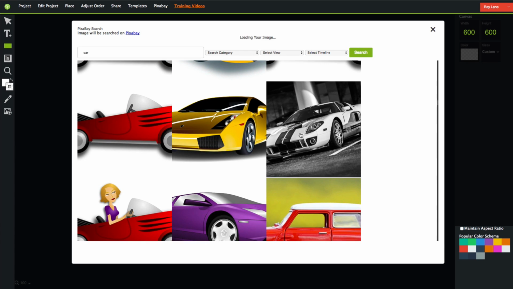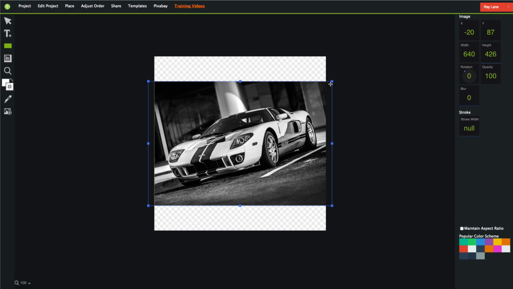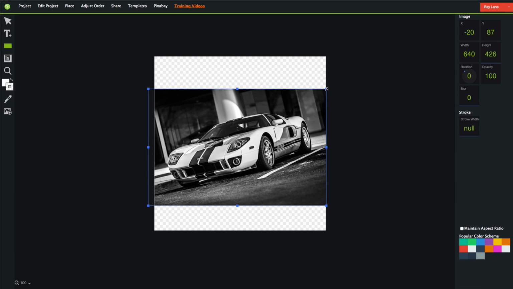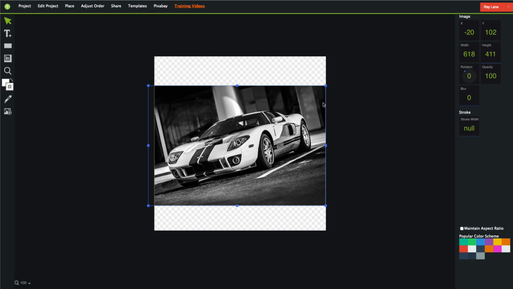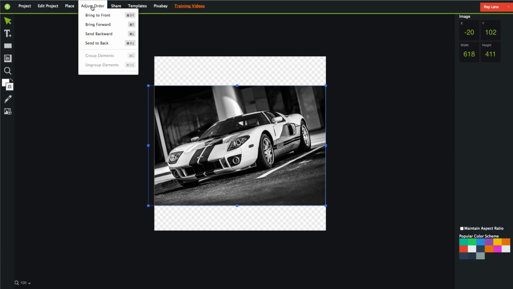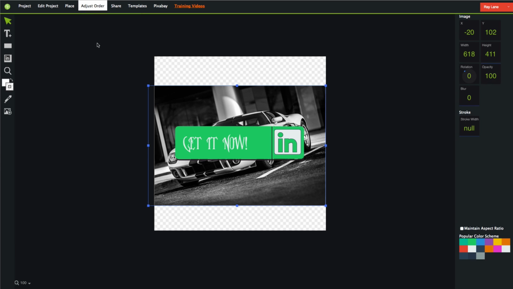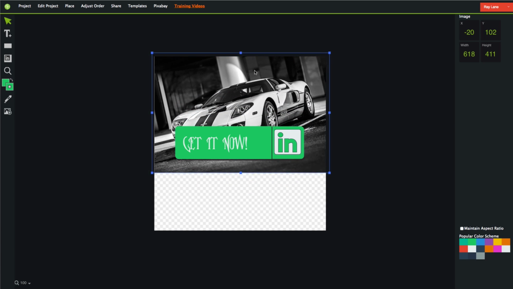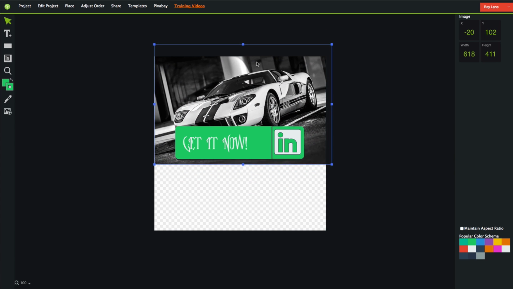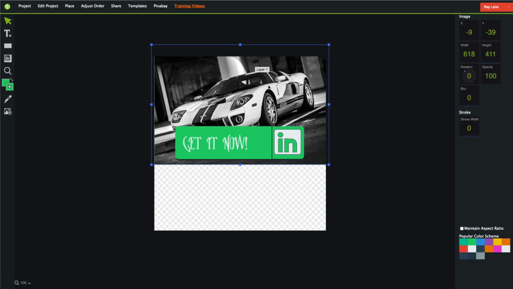So let's say we like this one here. Bring that in. Resize this down a little bit. And you could make a kind of a fun design. You can adjust the order to this by bringing this to back, having the button in front of it, and then you could always move the button into a different part of the image, make something like this, just like so, and just adjust this infinitely until it's exactly how you like it.